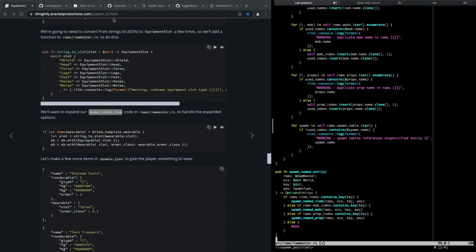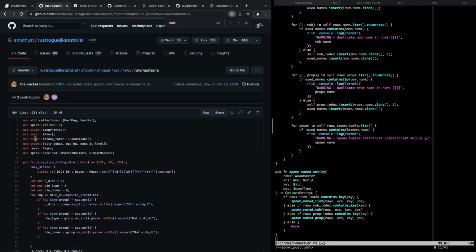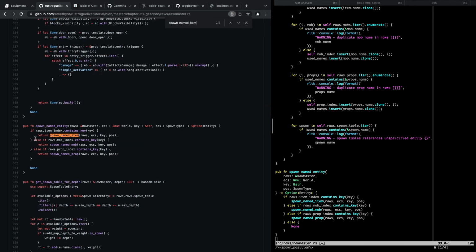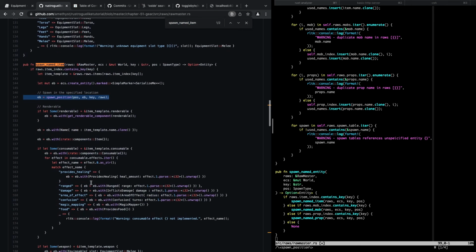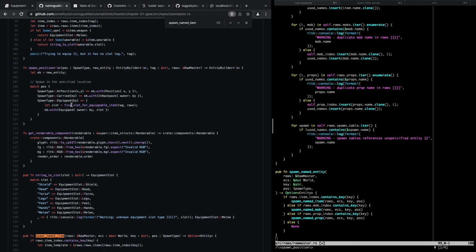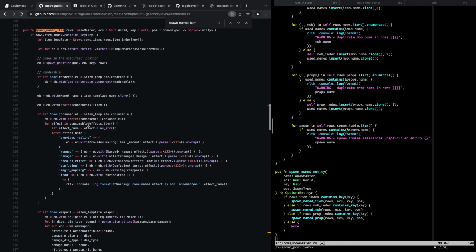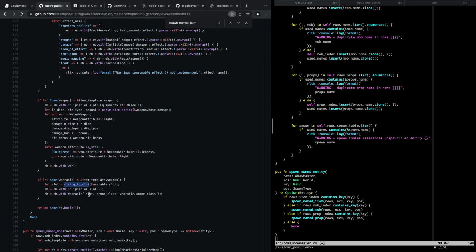Yeah. Okay, let's take another look at their code. Yeah, they call spawn position and just check to see renderable. And I guess they let spawn position do all the work. Yeah, here. So we're gonna do the same thing. This is the weapon section. Here's the wearable section. Oh, interesting. So they do call string to slot again.